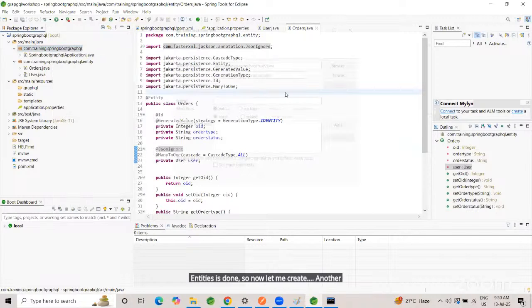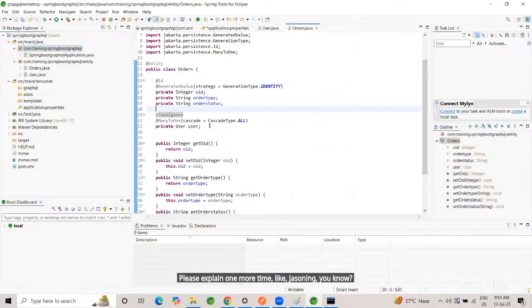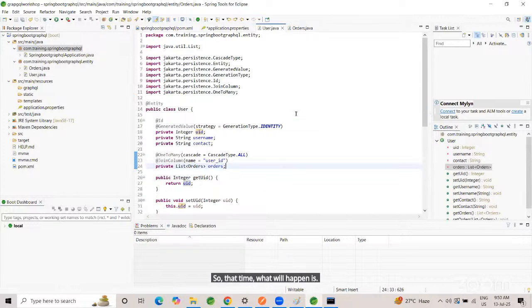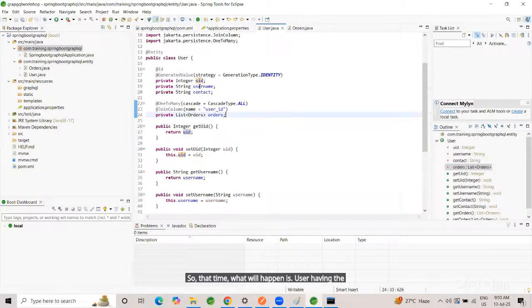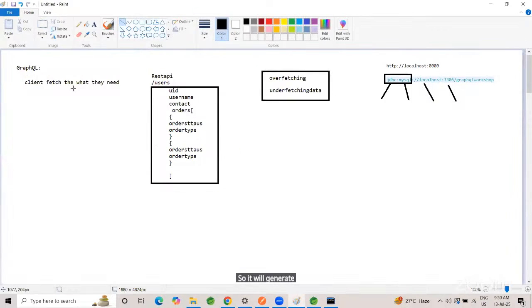Please explain JSON ignore one more time. Here I want to use this entity directly as a response. At that time, the user has the user ID key, username key, contact key, and orders key. So it will generate the response like this.